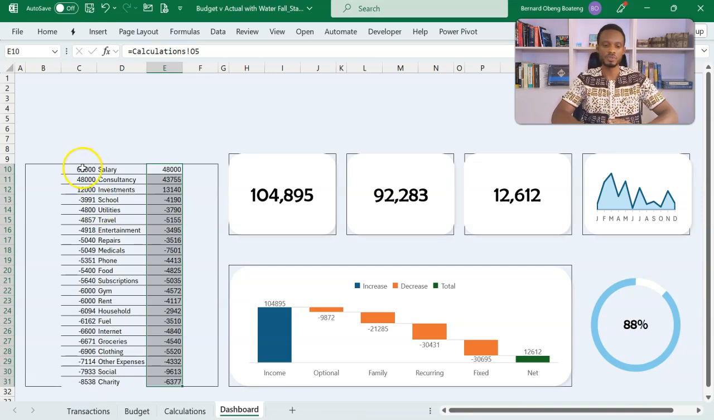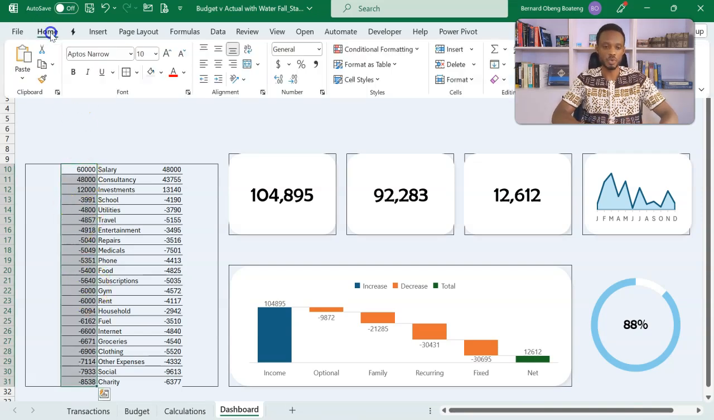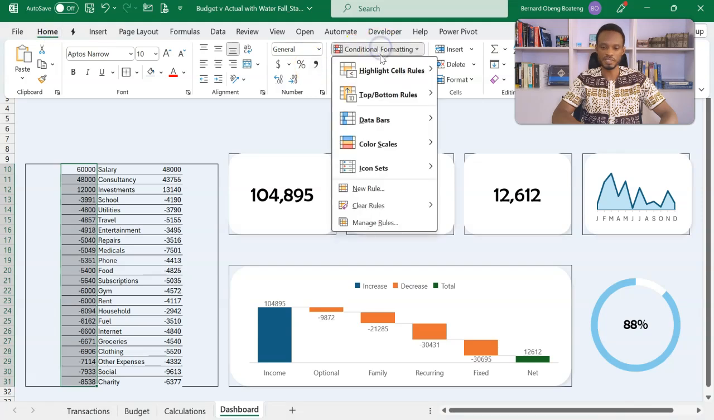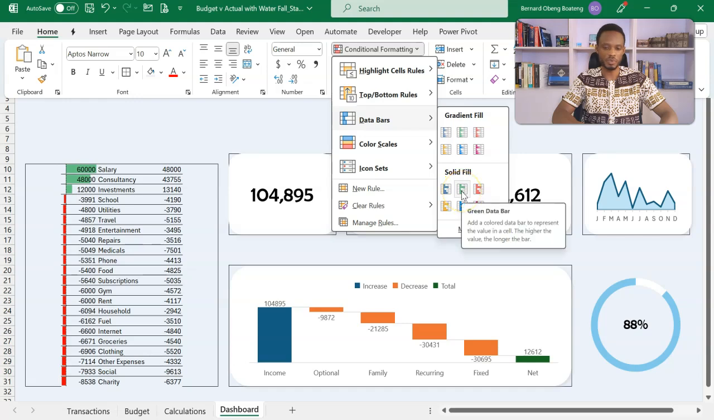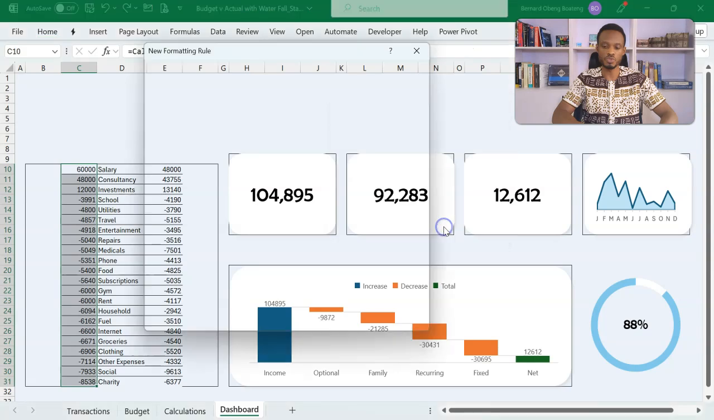So I'm going to work on just this part, and then I'll just use the formats and apply it to this part. If you look closely, for our positive numbers, we have our green bars, and for our negative numbers, we are going to have our red. So I'm going to highlight these, come to Home, and then Conditional Formatting, and I have data bars here. So this is actually what we want, but I want to make some modifications.